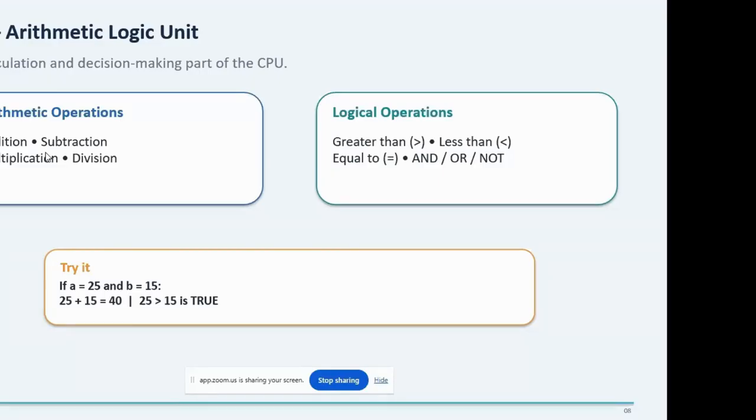For example, I have given A is equal to 25 and B is equal to 15. What will be A plus B? It is 40. So this is called arithmetic operation. Now, when I'm using the greater than or less than symbol or comparison symbol, that is called logical operations. Please note down these two things alone. In further classes, we'll be discussing the same concept in detail, and we will have some mathematical workouts.